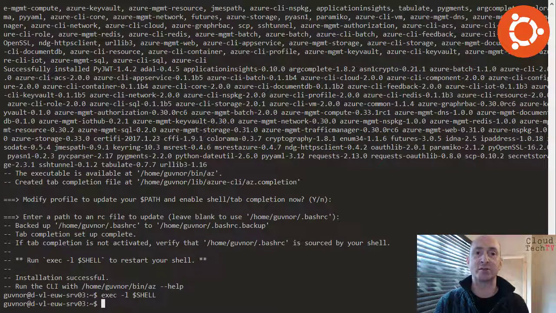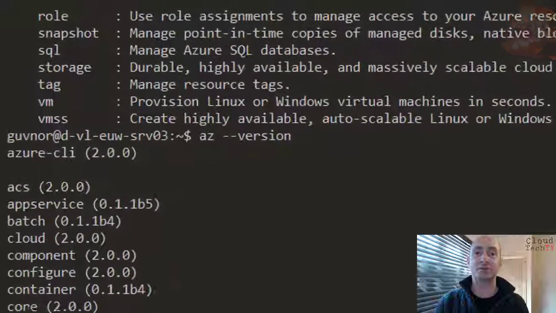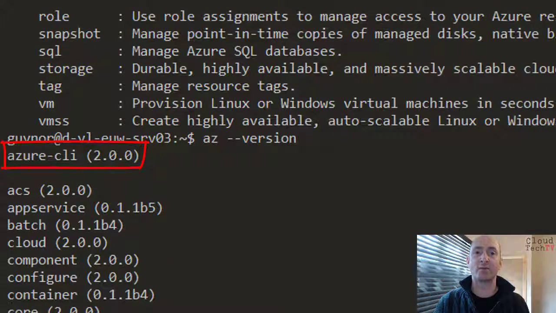And now if we type az, and it works. Let's just confirm the version of the CLI that's been installed. And as you can see, version 2 is installed. That's it. We're ready to manage Microsoft Azure from a Linux server.